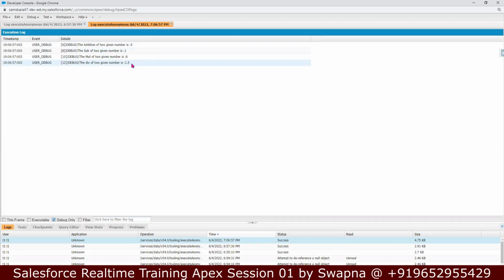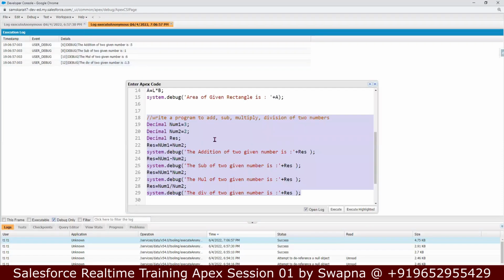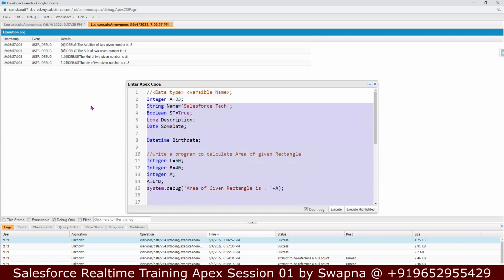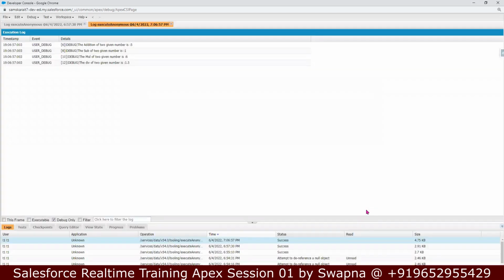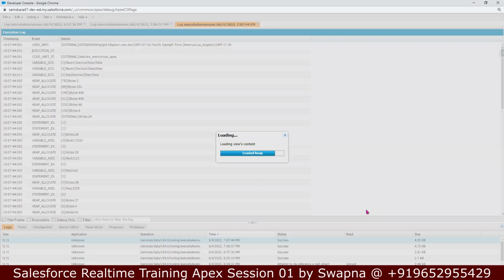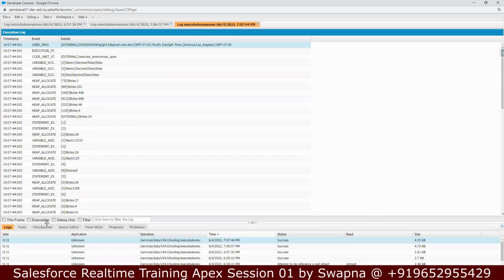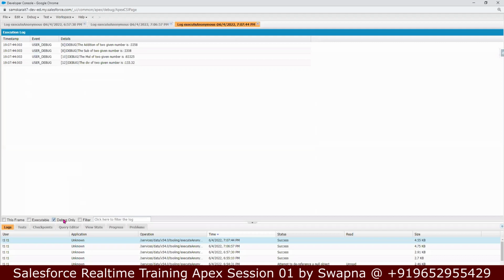Right? If I give a big number also, will it work? Like if I give 333 and let's say 25. Highlight this, sorry. Highlight this, execute the highlighted one. Fine, it executed, debug only. See, it gives me all the values.